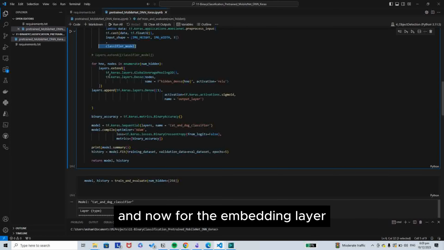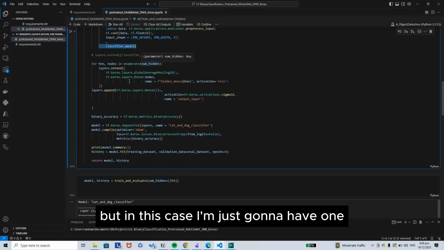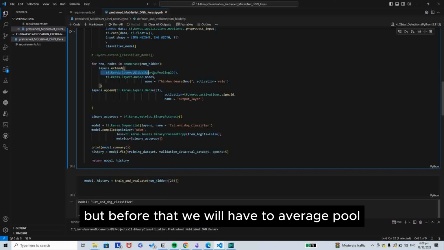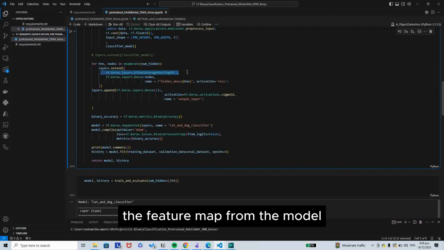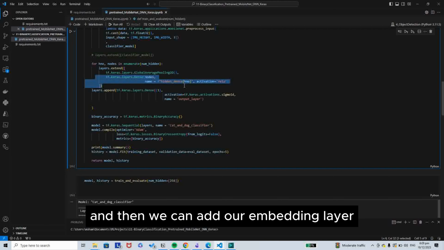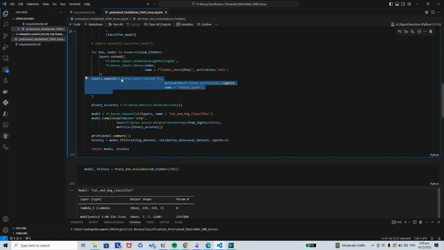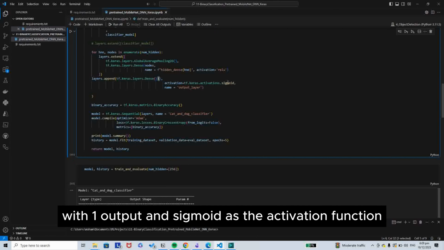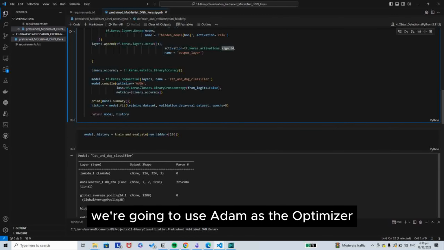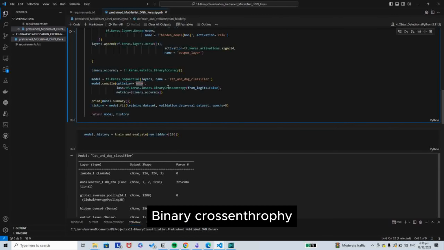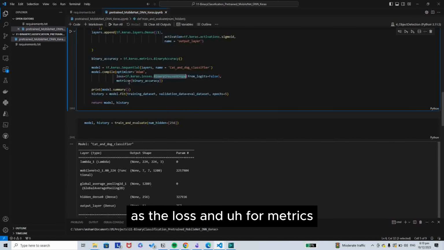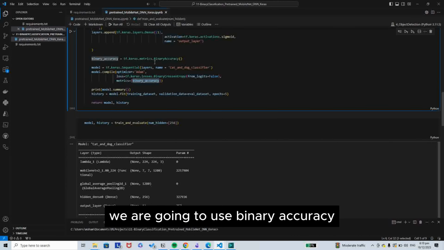And now for the embedding layer, we can have a few hidden layers, but in this case I'm just going to have one. But before that, we will have to average pool the feature map from the model, and then we can add our embedding layer, followed by the output layer with one output and sigmoid as the activation function. We are going to use Adam as the optimizer, binary cross entropy as the loss, and for metrics we are going to use binary accuracy.